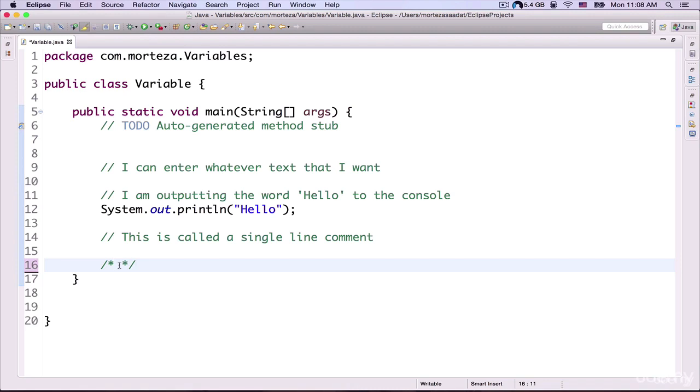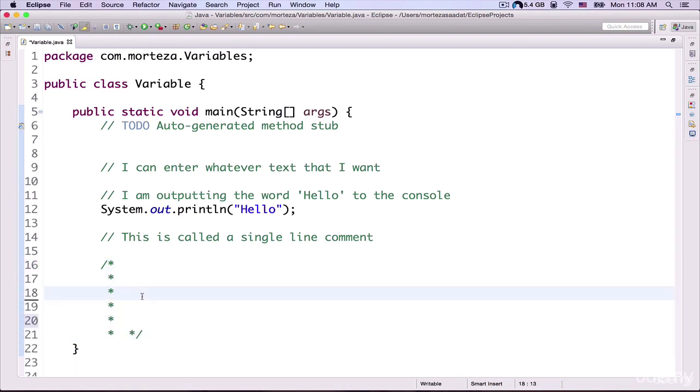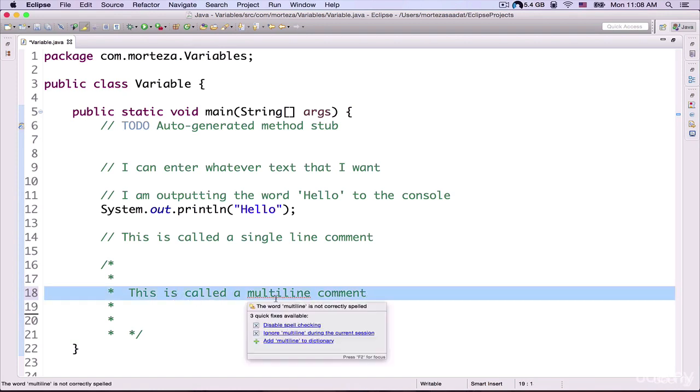So for example, if I just press the enter key on my keyboard, I can put in my text here. I can just type in here, this is called a multi-line comment. Okay, so this line of text here is completely ignored by the compiler. The compiler is going to ignore everything that we type between these two delimiters.